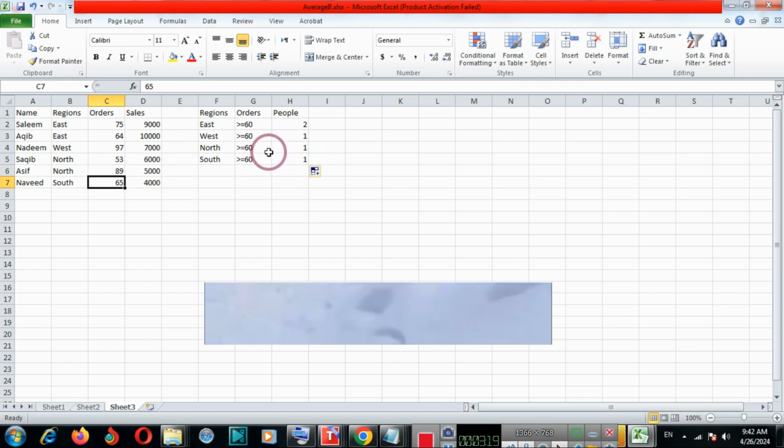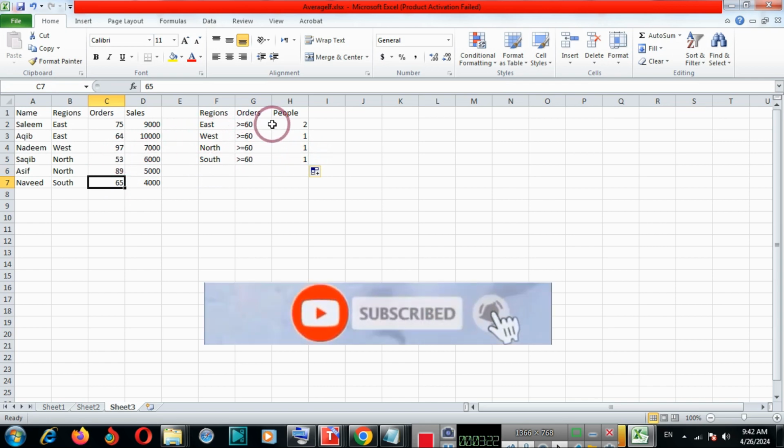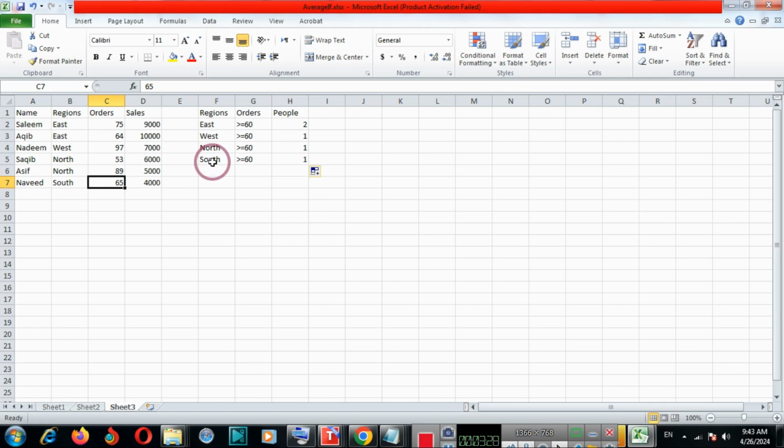So in this way we can find how many orders are made in east, west, north and south greater than 60. In east there are only two, and in the rest of the regions we have only one order greater than 60. So the number of orders is higher in east, and the rest of the regions are equal. So in this way you can use the COUNTIF function to calculate the number of salespeople who have different orders in different regions.